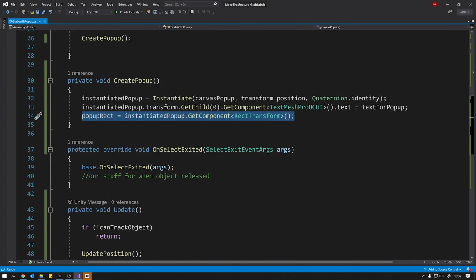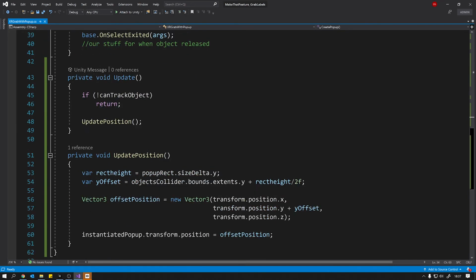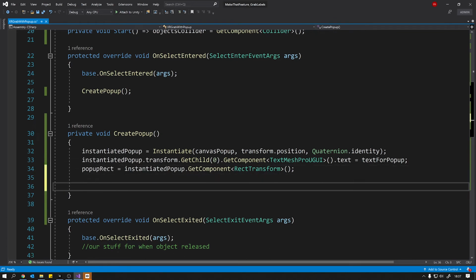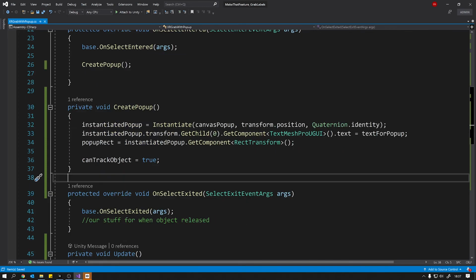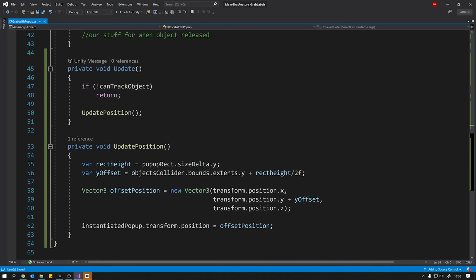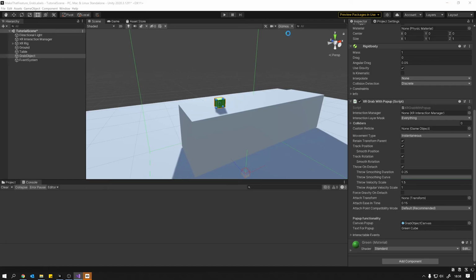So that's all okay. And then in our update loop, you can see here, we're saying if can track object. We haven't actually adjusted this value yet. So we know that once we've created our pop-up, we can track the object. We say can track object is going to be equal to true. So then once we've picked up our object, it will allow it to then go through to the update position and start moving with the cube. So let's just quickly test that out.